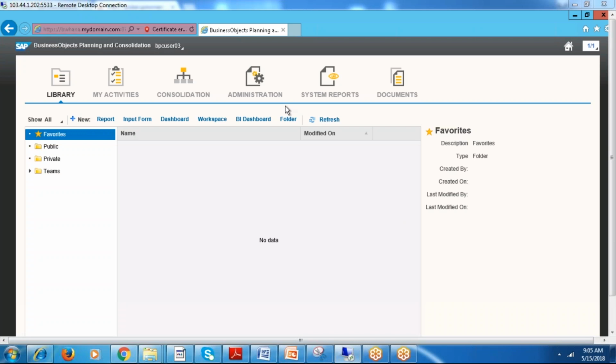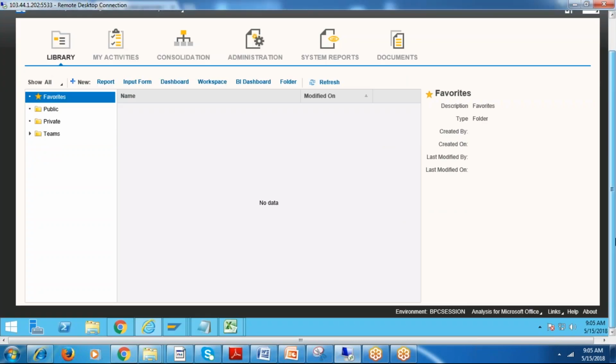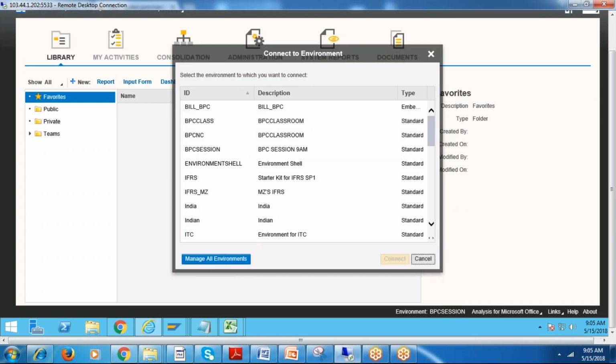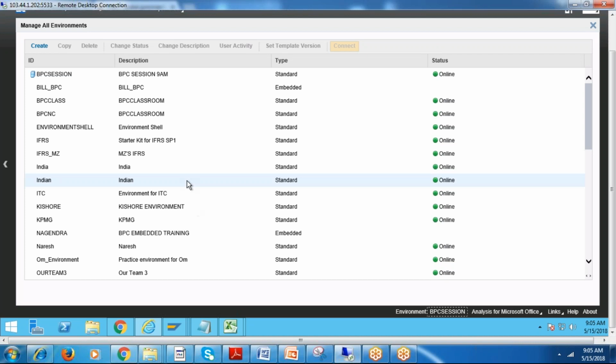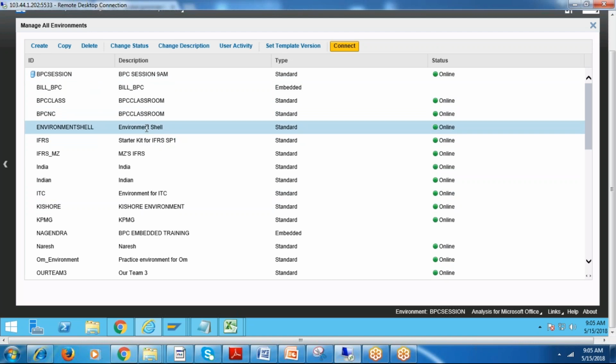So yesterday we were discussing the environment, the standard environment, and what it contains. So where do we create the environment? In the environment, manage all environment. In manage all environment, we found that the name of the standard environment is environment shell. So in the classic version, we can copy.